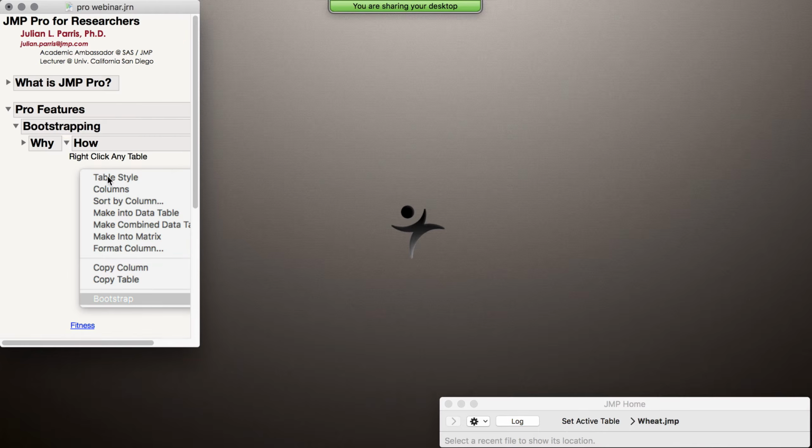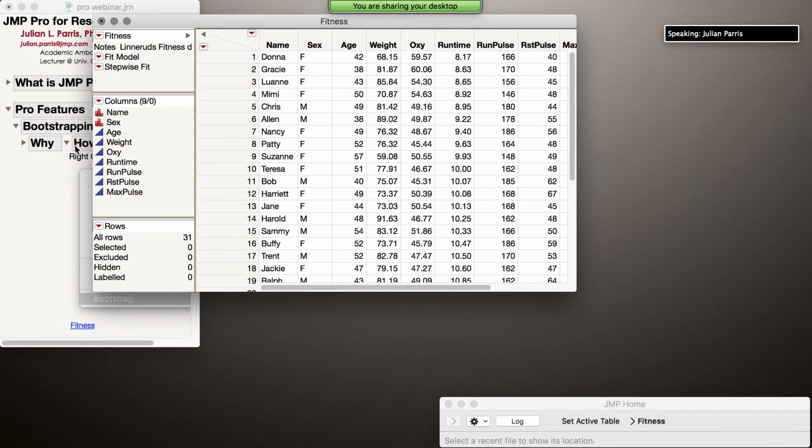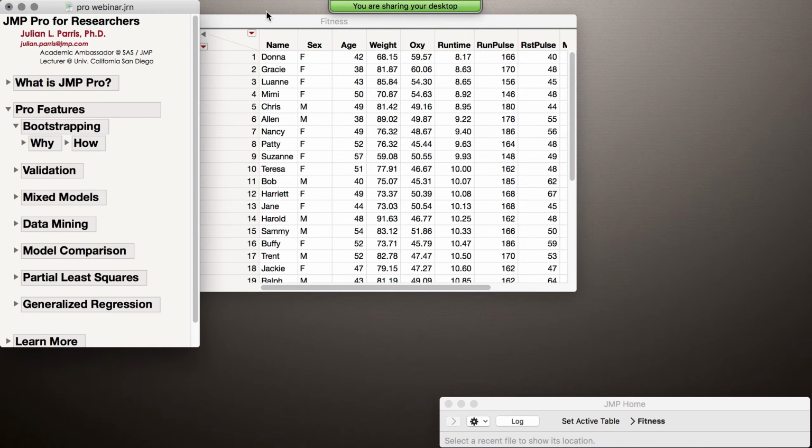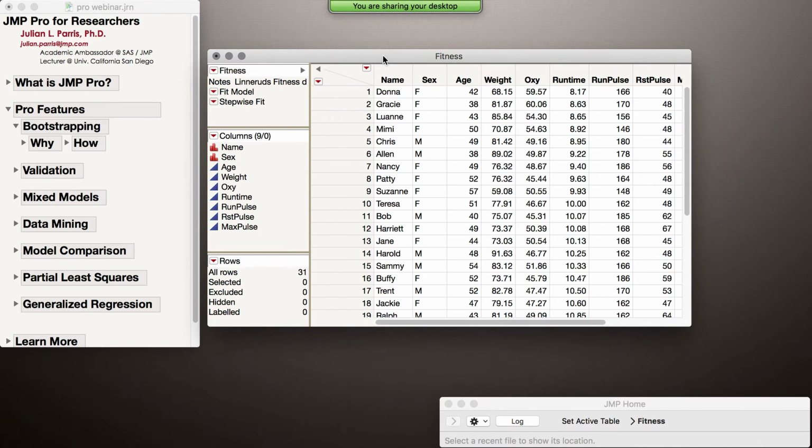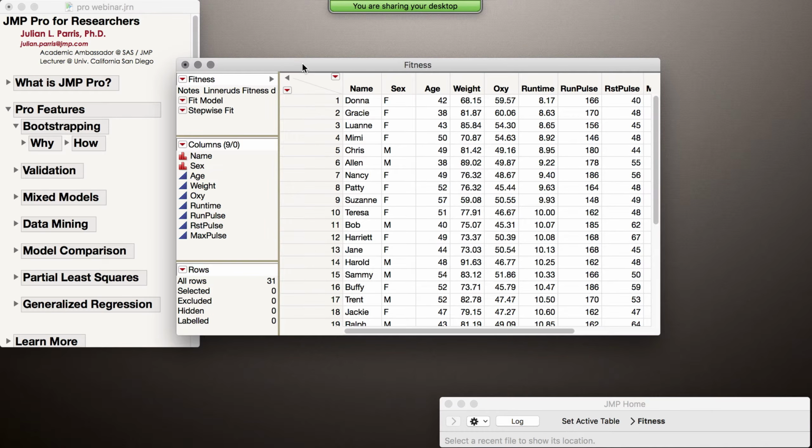Okay, so the first one, I'm going to pull open a data set called fitness. And before we even talk about the topic of bootstrapping, let me just very quickly orient you to JMP if you've never seen JMP at all. So I assume many of you are here to learn about JMP Pro, but maybe some of you have never even seen JMP. So JMP is desktop statistical software, runs on the Mac and the PC. I happen to be running on the Mac here, but it looks the same on Windows. JMP is graphical, menu-driven.